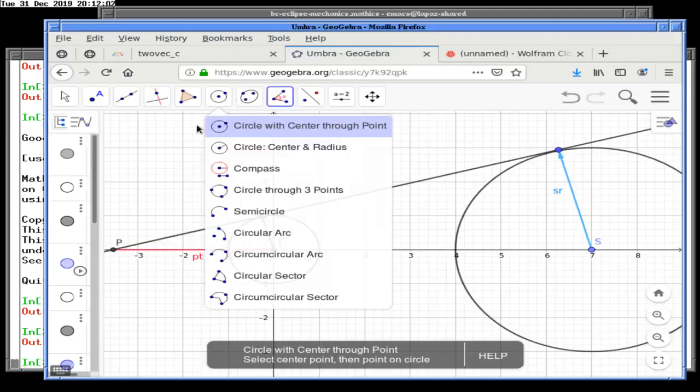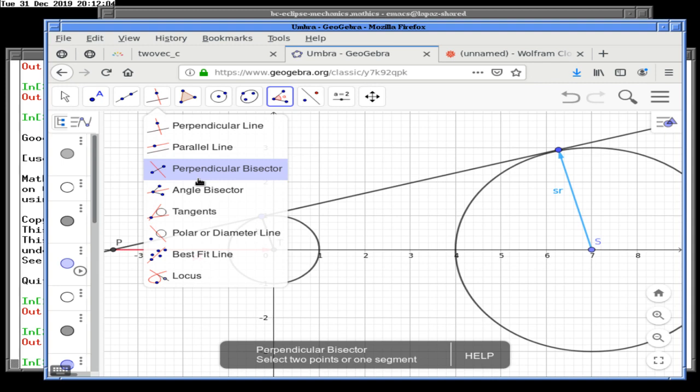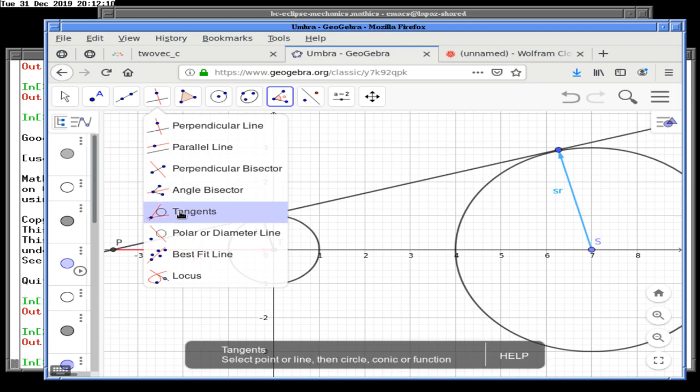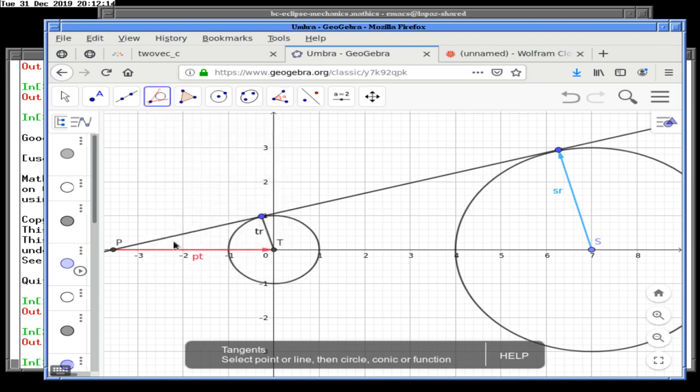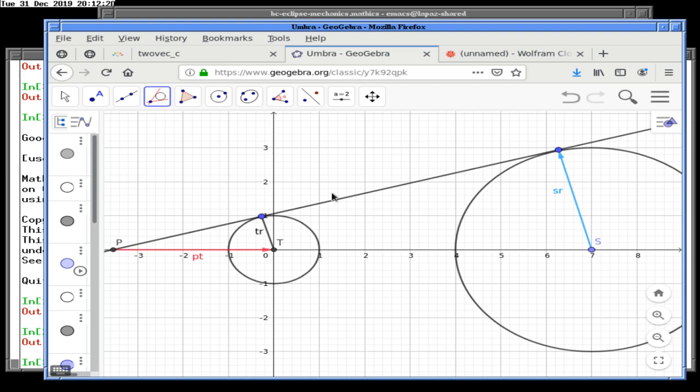I'm trying to see if I can get, right now, and I'm way too deep into this, GeoGebra to draw a perpendicular... I can draw a tangent line. Okay, hang on. Select a point, or a line, then circle, conic, or function. This is just a test. Okay. I don't think I'm going to go that deep into this.